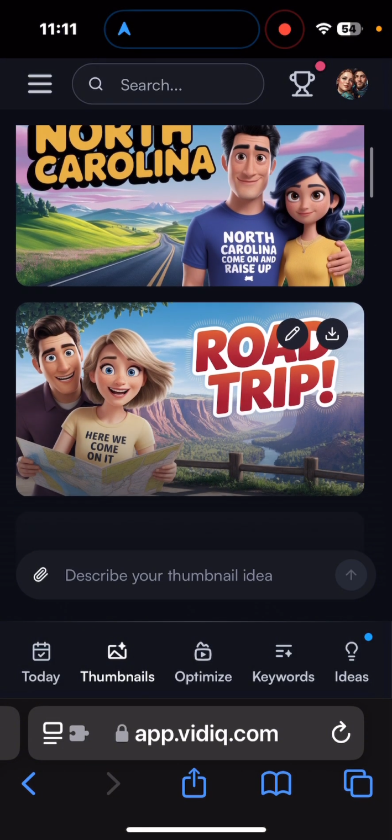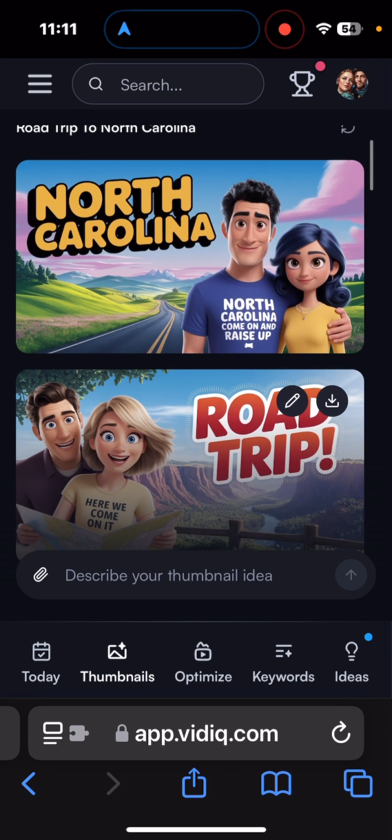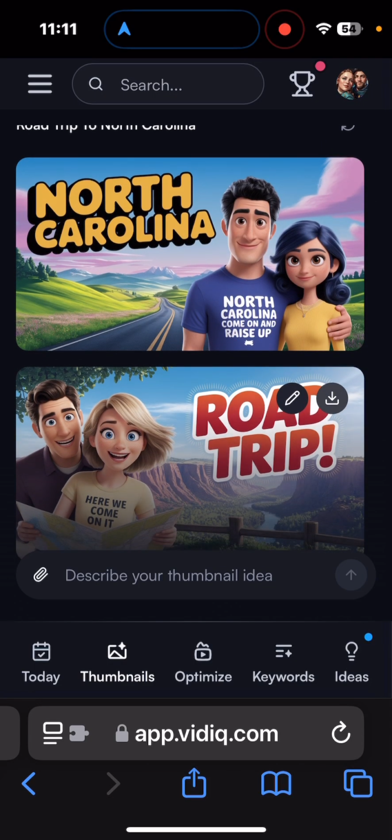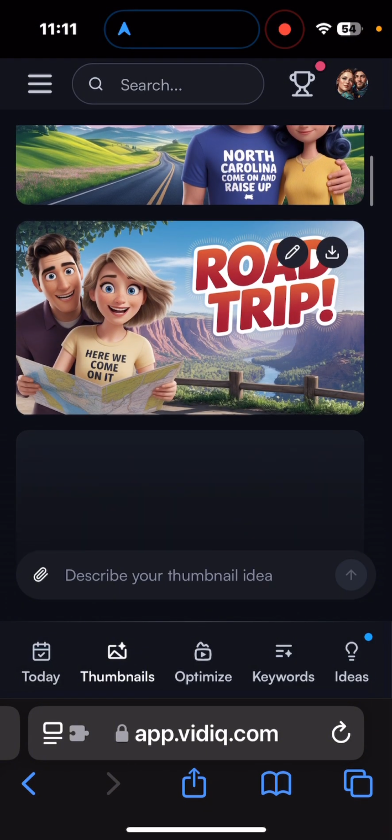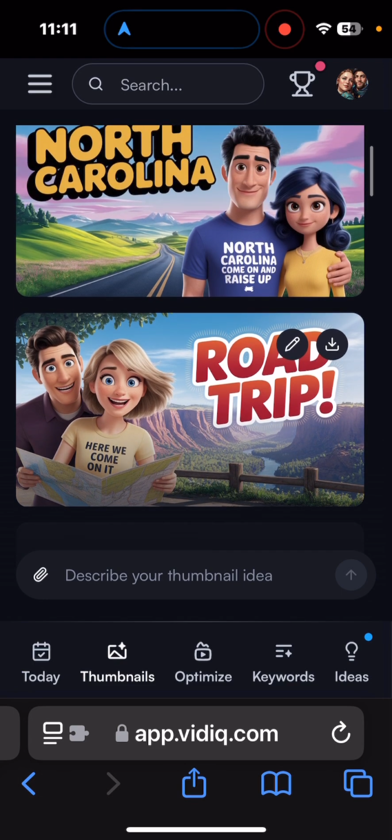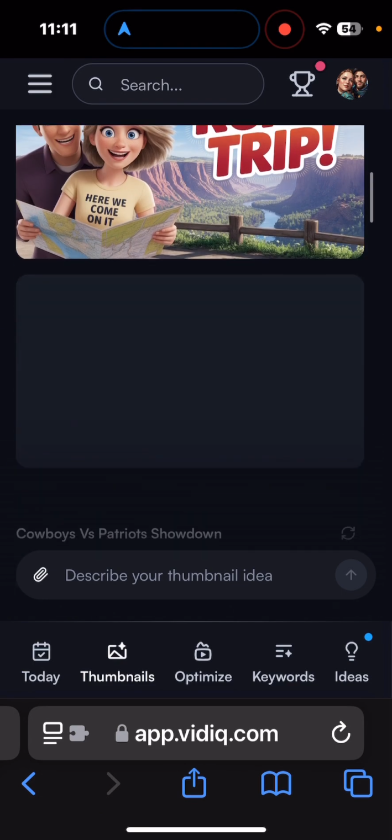See, now it shows us we're going on a road trip to North Carolina. See, it says North Carolina, come on and raise up on my shirt. Shows that she's supposed to have blonde hair. I don't know why she has blonde hair there, but like basically like this one. I forgot to put myself a beard and mustache, but it's okay. But you get the hang of it.